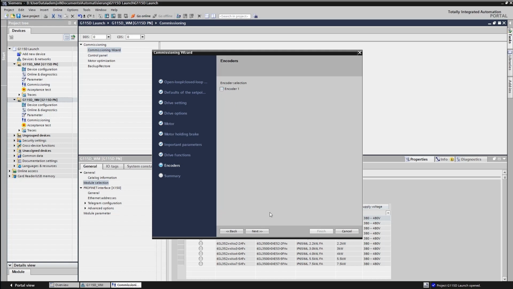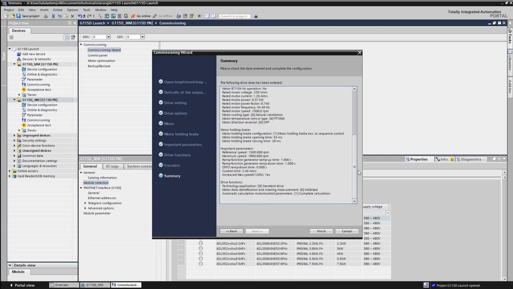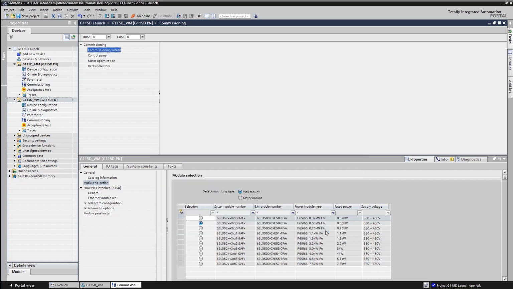The final page we get here then is our summary page. Here we can see all the information that we entered. We can check this again and make sure that everything is correct. And once we accept this, we get back to the starting screen, which means that we successfully parameterized our drive.